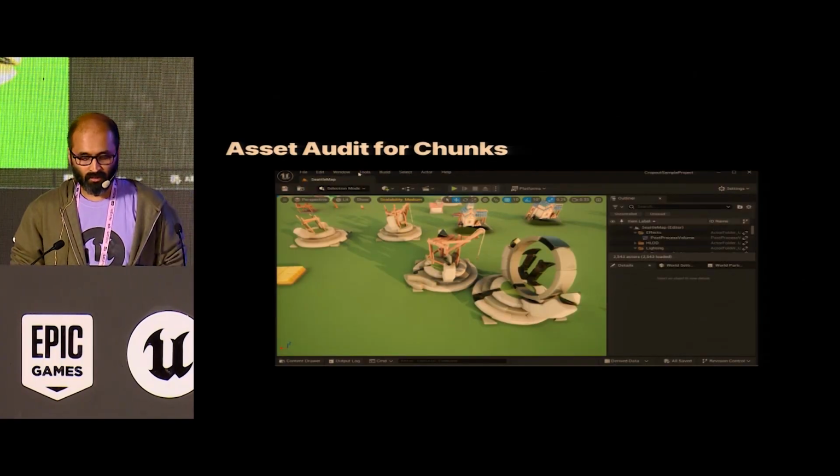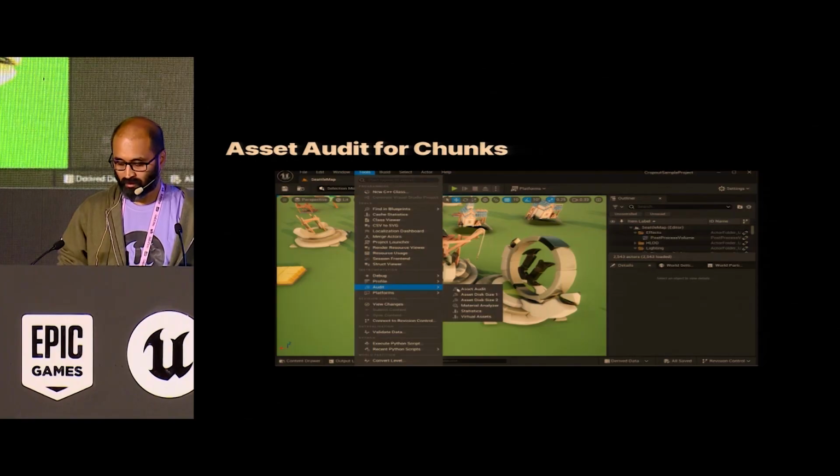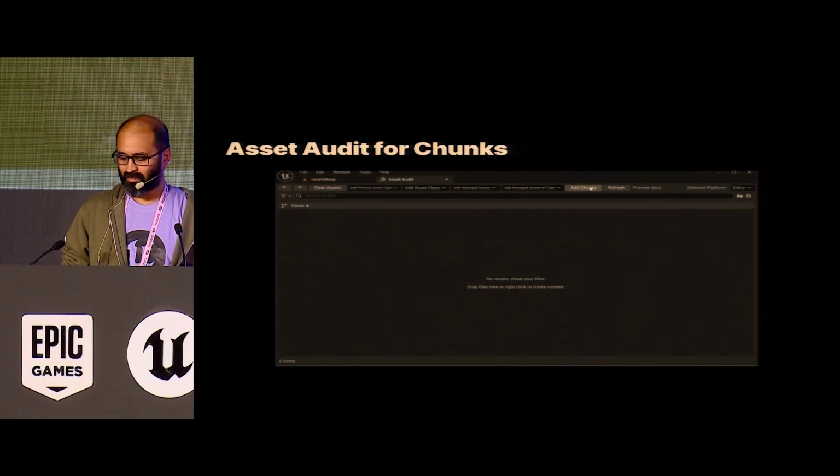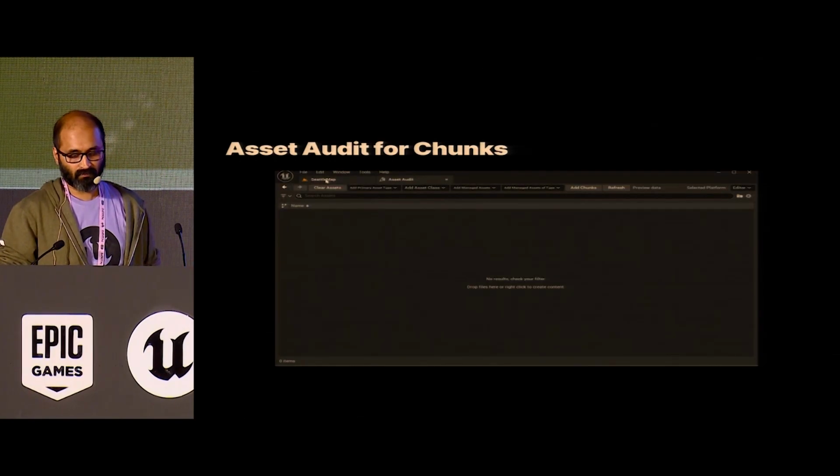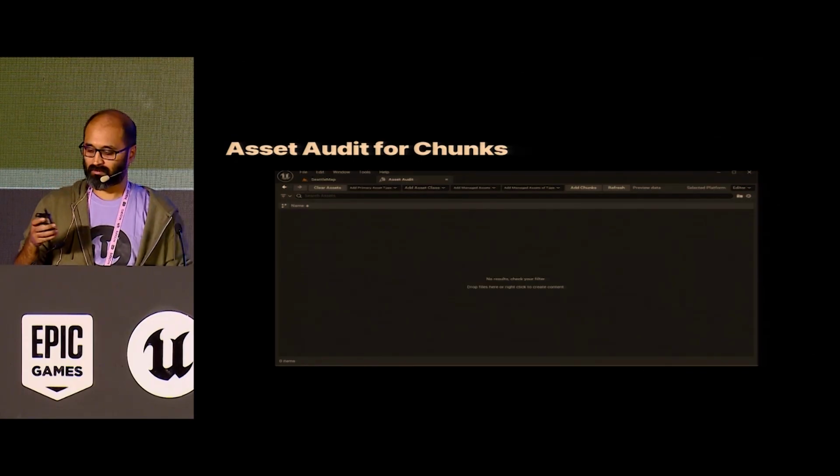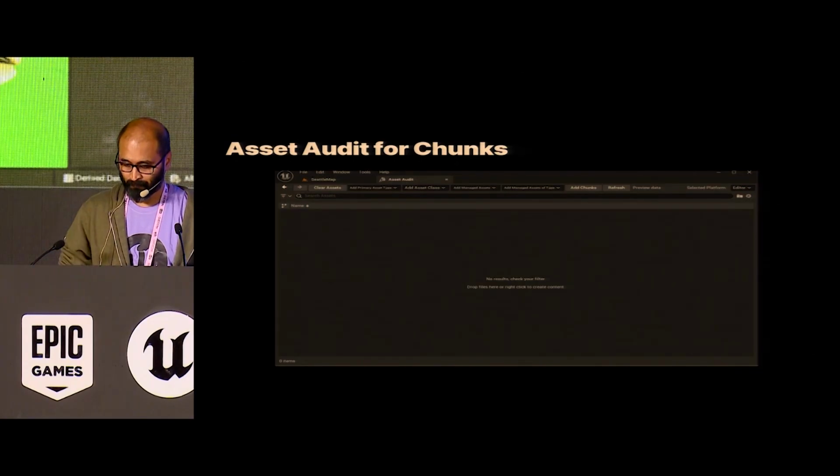When you have that turned on, if I go under Asset Audit, you'll notice that currently there are no chunks. If I refresh, nothing happens, there are no chunks. Just to show you that I'm actually chunking.